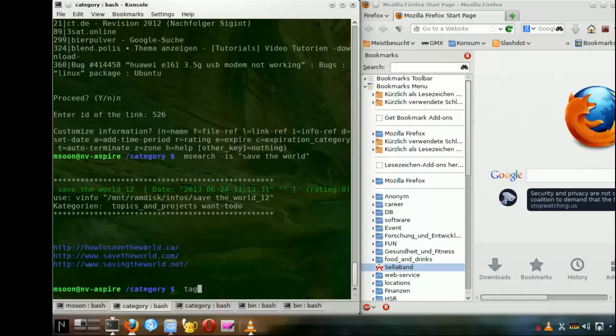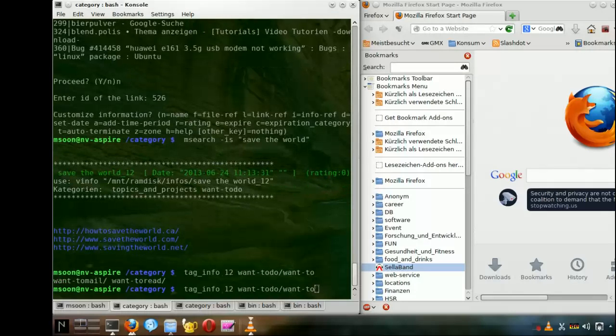Let's review the information by using msearch. Let's have another look at the categories. Maybe one category is not exact enough for me. For example, we take want to do. If I want to add it to a subcategory, I type tag info followed by the ID and want to do. With another tab it shows me the subcategories.